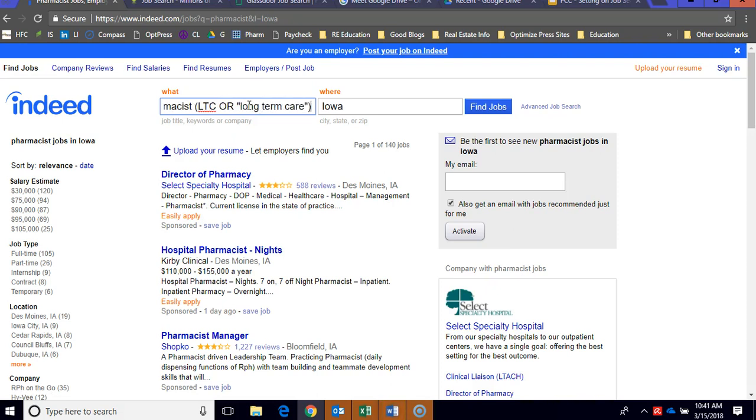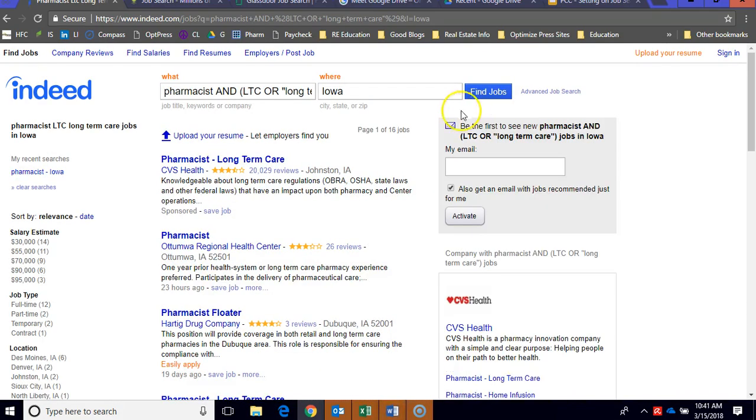What that's telling the search box, or search agent, is to look for that keyword, a pharmacist, and it's also going to be looking within the actual job description for the term LTC for long-term care, or spelled out long-term care. And again, we're just looking in Iowa. So let's see what that looks like. Here we have 16 positions. So again, this is going to be a much more granular, more specific search.